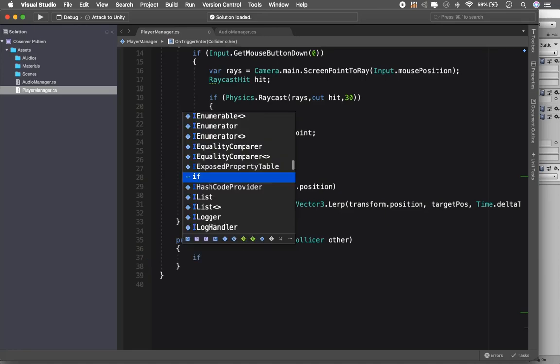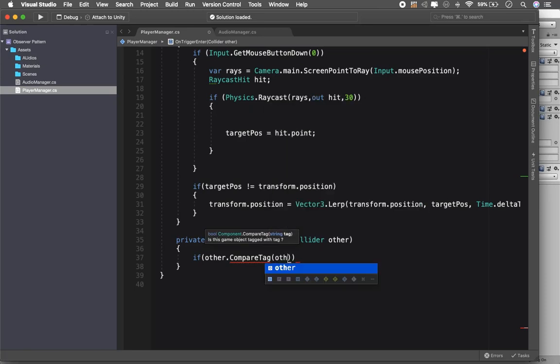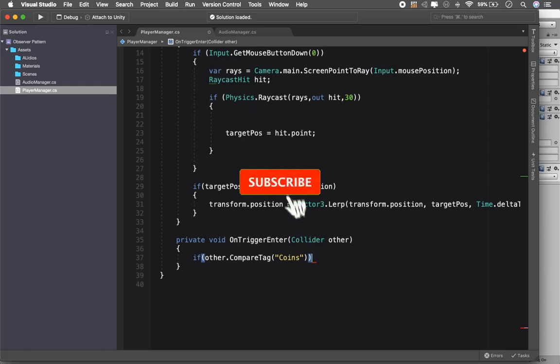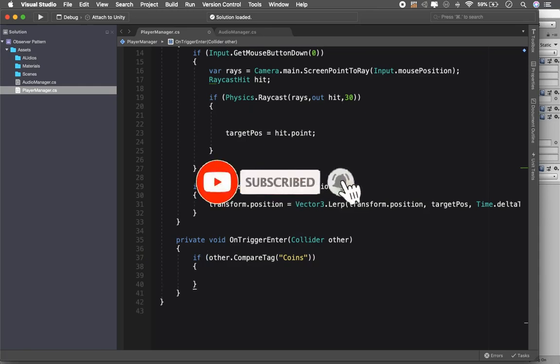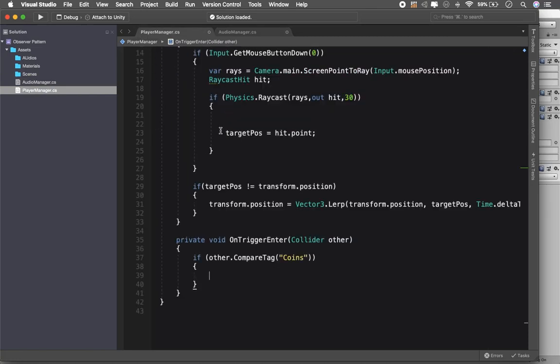So if other dot compare tag other coins, then we want to throw something, we need to do something here that will make our audio manager listen to that, and it will know, okay, that I want to play the red sound or green or purple. So how we will do that?